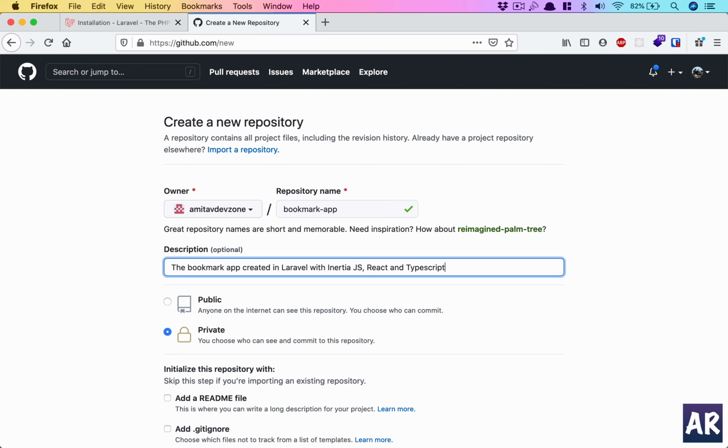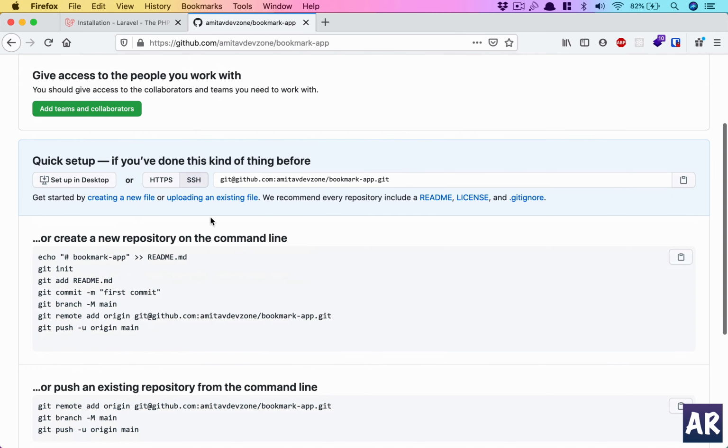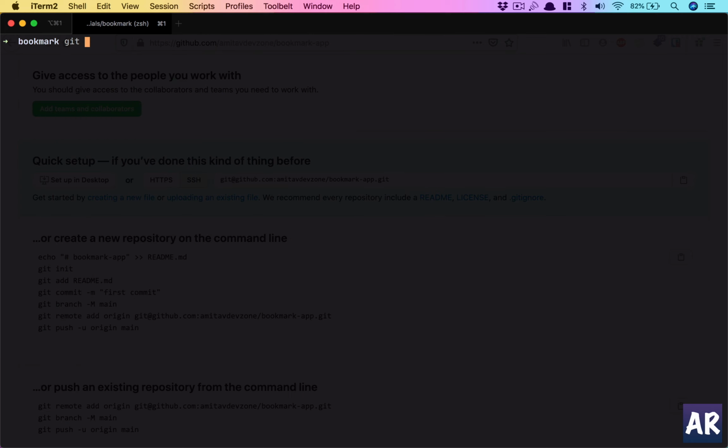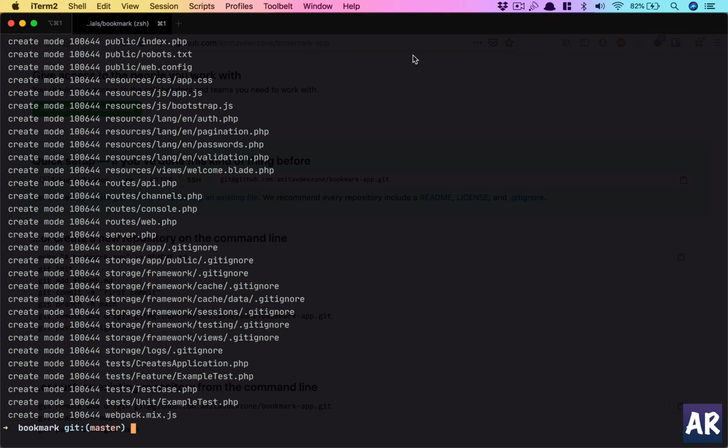Okay, so this is done. It says I need to initialize my Git repository on that particular folder and execute certain commands. So why don't we do that? In here, I'll do git init. It basically creates a folder inside that. Okay, so bookmarks/.git. This is where all the information will be stored. Now, Laravel by default comes with a beautiful .gitignore, so I can simply do git add, git commit with a message init, and that's it.